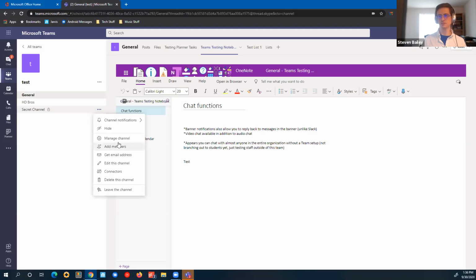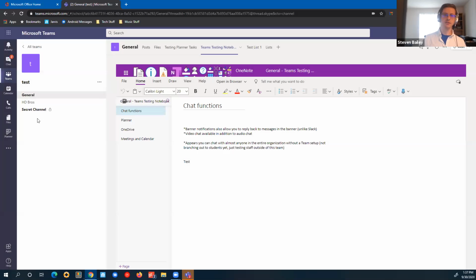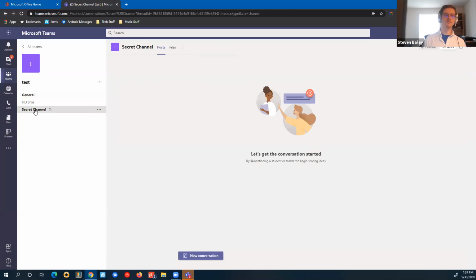So if I wanted to, again, the three dots button, add members. I want to add Bill to the secret channel. He would then be able to see that channel show up. It will not show on your screen unless you're added to it.